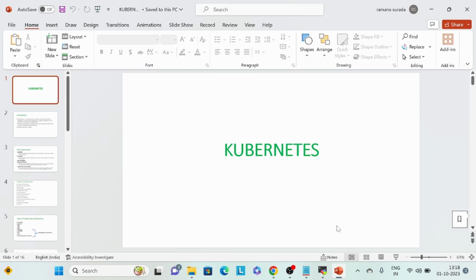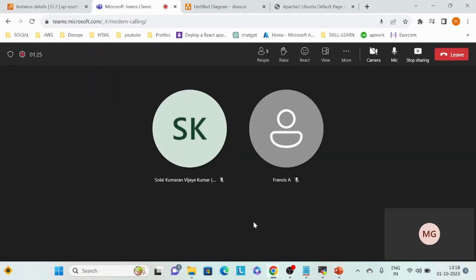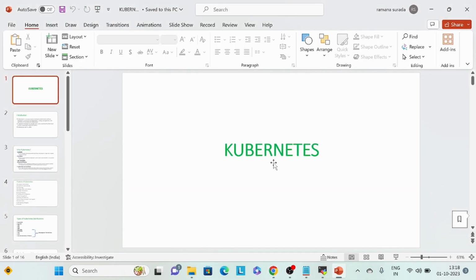So we have completed the Docker. Okay, now if you see Docker and Kubernetes, both are interlinked concepts. In Kubernetes you will use the Docker concepts. Without Docker you cannot use Kubernetes.